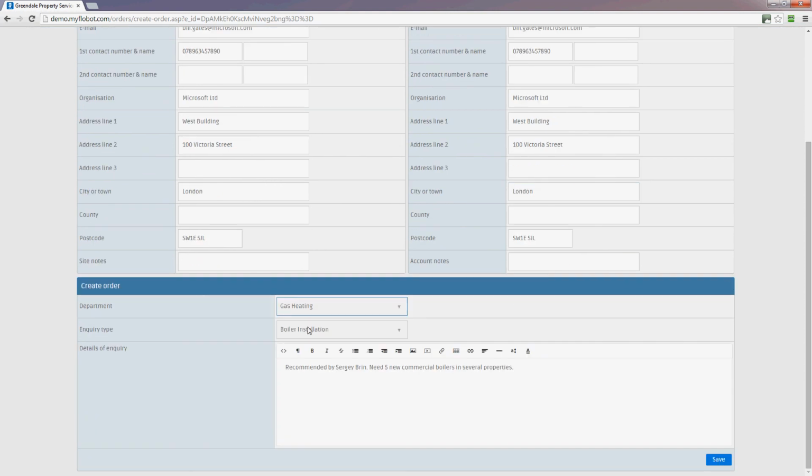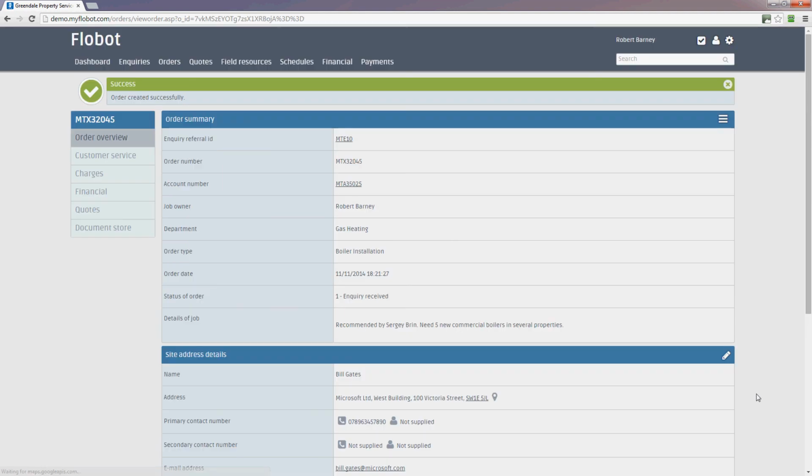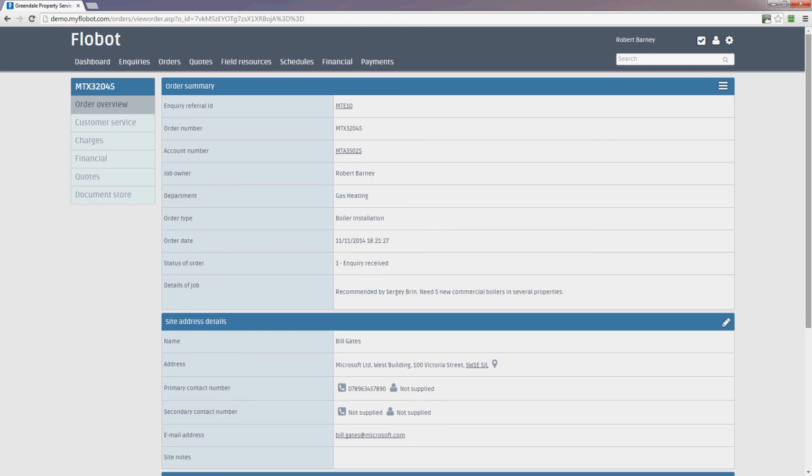I'll have a quick check. Department, boiler installation, recommended by Sergey, which is nice. Need 5 new commercial boilers in several properties. No extra notes, so we'll now sign that off. And that has now created an order. So order created successfully. And whenever you see this green banner and the tick, my advice is to just close that down, because it does move the page down to the relevant part that you will be accessing next.